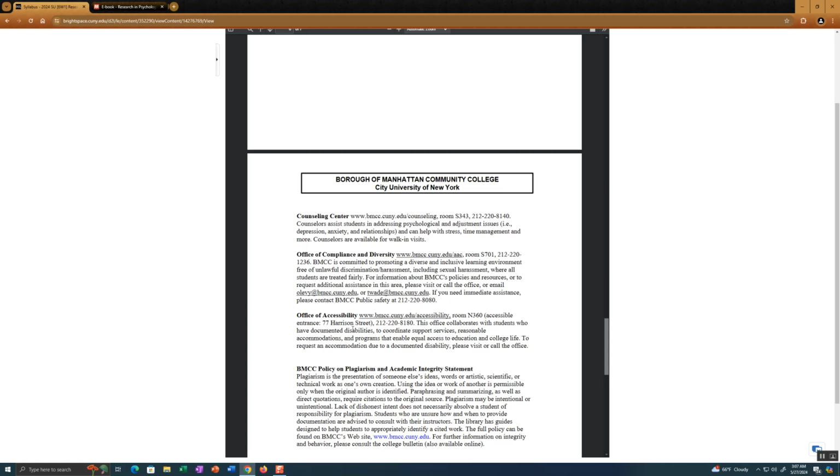And every semester you got to renew your accommodations. So if you had accommodations for the spring, that doesn't mean you have them for the summer. So if you need accommodations, go to these folks, Office of Accessibility, and they will send me a letter about it. And then I will be able to give you accommodations.